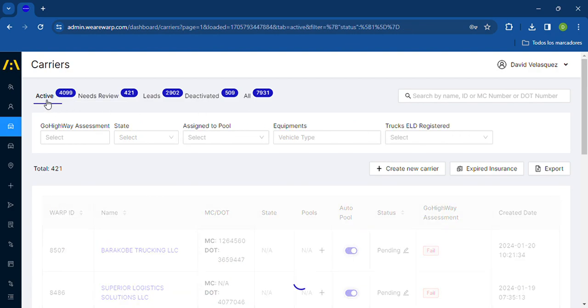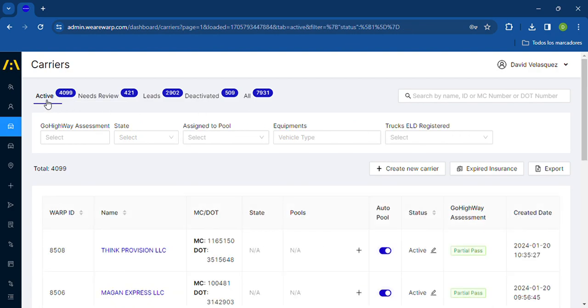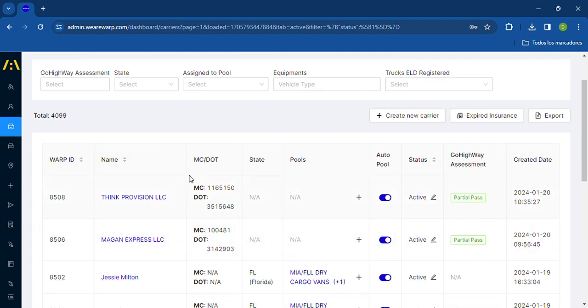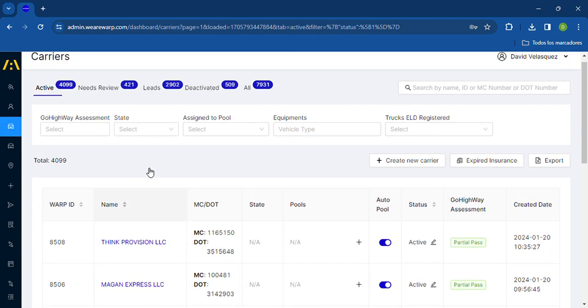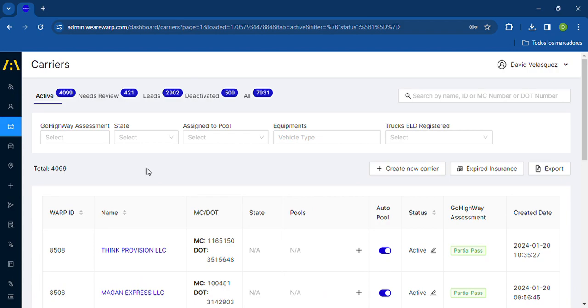So first on the active tab, this first section is the filters. If you click on the active, all those carriers here can be used right away to cover a load with them. There is no other action needed.